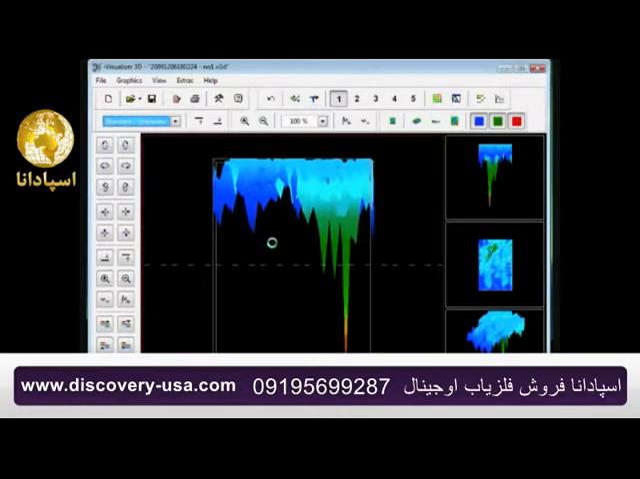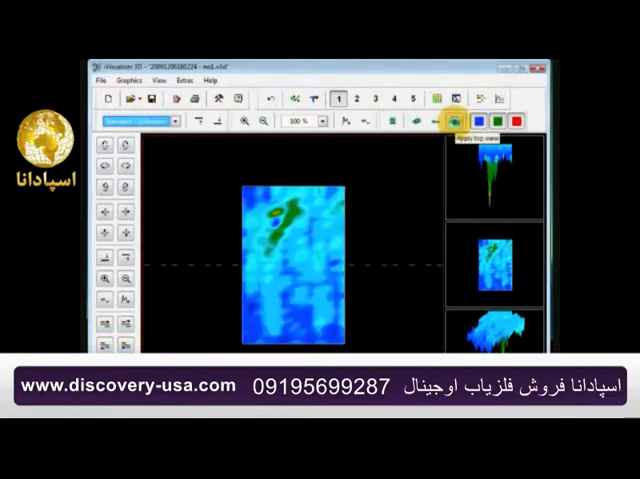Or you can reset it. This is your reset. It puts everything back to normal, the way it was originally. Or go back to top view, which doesn't change any of your settings. It just changes your view. If you make a change, there is an undo button. And then we have our interpolation button.